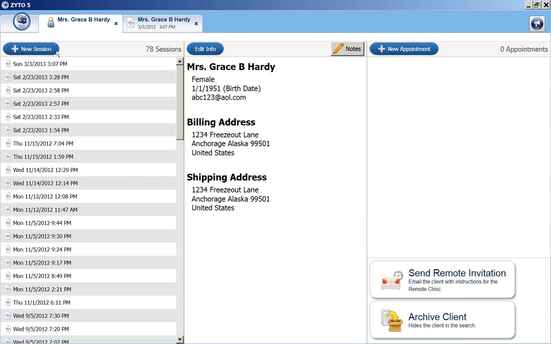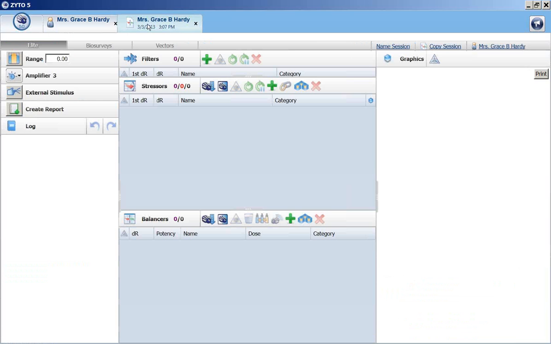Open a new session, which then opens this tab here. This is the Elite Master screen, and from here you can operate a lot of different functions. You can do manual scans, or you can run biosurveys, and you can do potentization and dosing and outputs and moving the data from stressor to balancer table. We'll get into that later. For now, we're going to just start with a basic biosurvey. So we click on the Biosurveys tab.